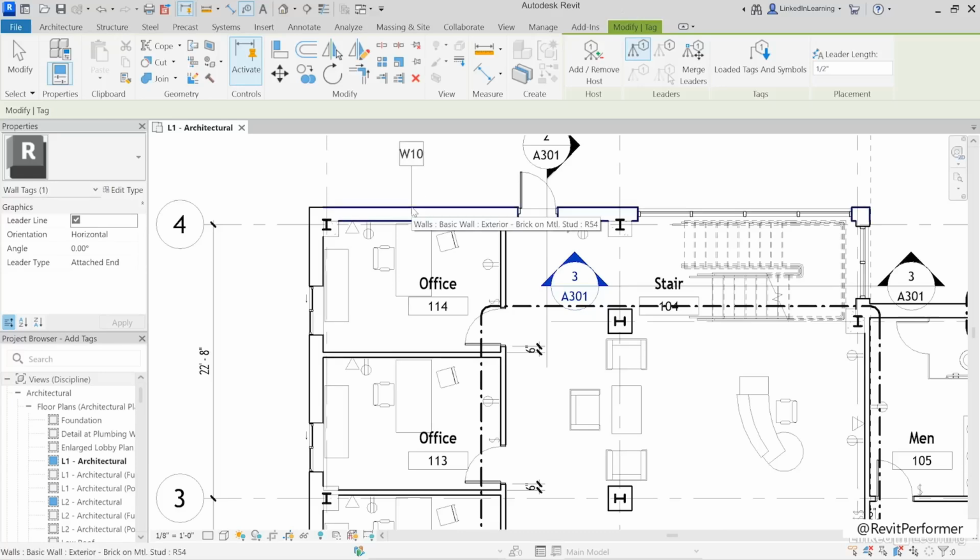And notice that the default behavior is for the tag to appear with a leader line attaching it to its host element. So there's a square symbol for walls. Here's a little pillbox symbol for doors. Here's a diamond symbol for windows. We've got a little hexagon type symbol here for furniture, but all of those are using a leader to point back to the object.